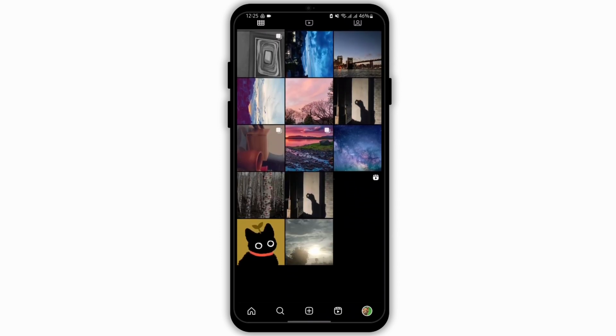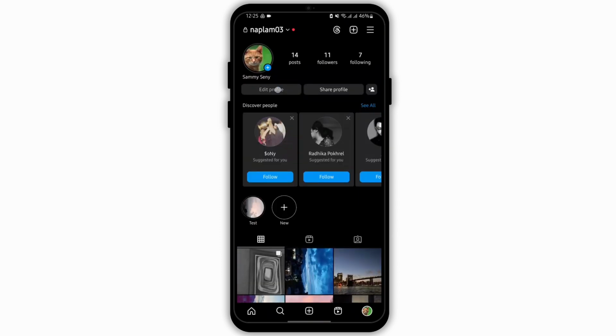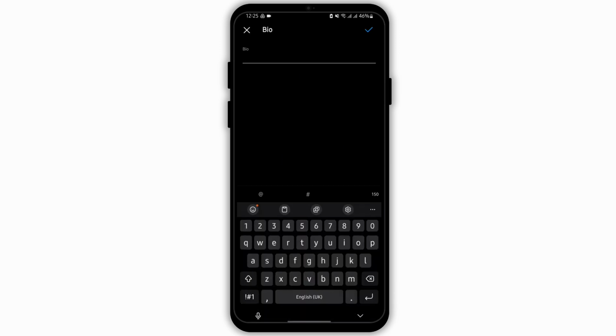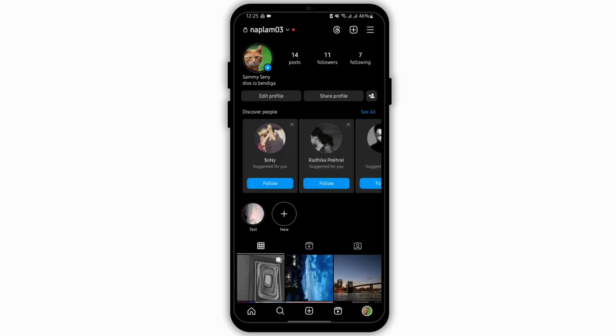Now, in order to add the translate option in your Instagram bio, first of all, you have to add something in your Instagram bio. Tap on edit profile and under bio, type in any phrase that is foreign language, meaning any language that is not English. Once done, tap on the check icon. Now go back and refresh your page.